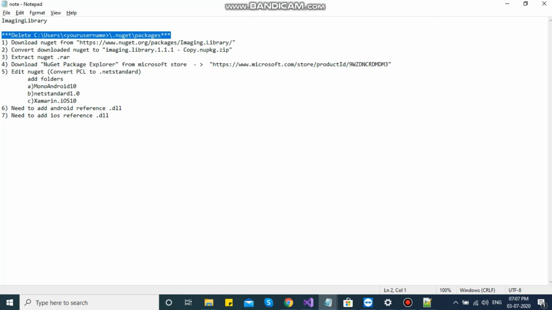So today in this video I'm going to show you how you can detect the age from the selected image and you can crop it accordingly.